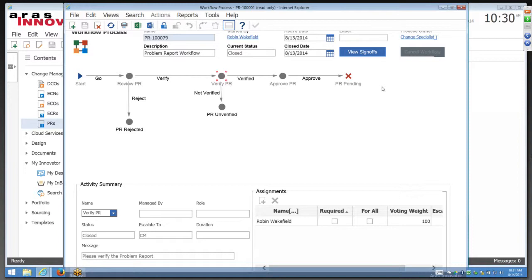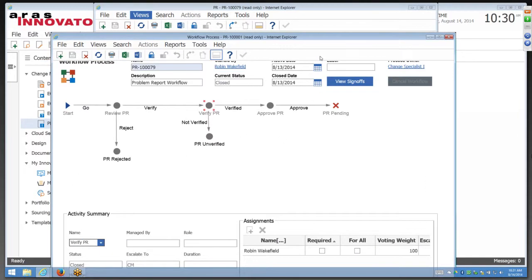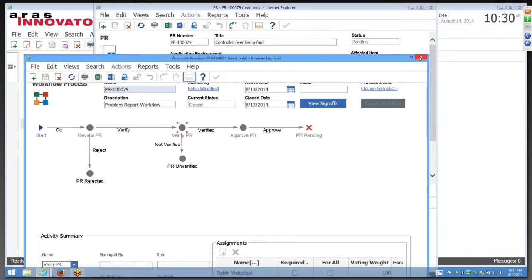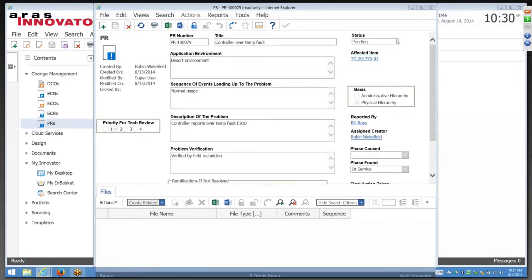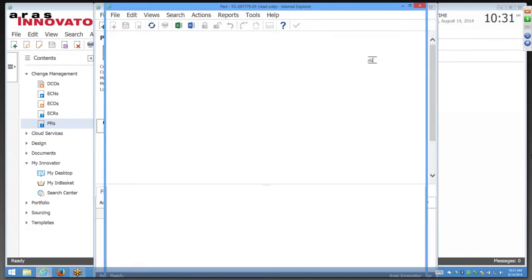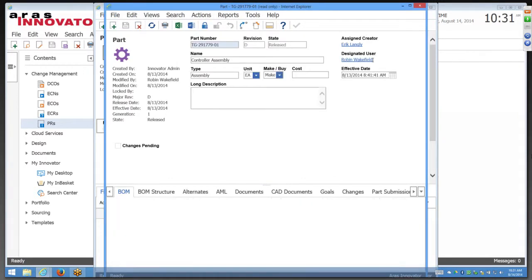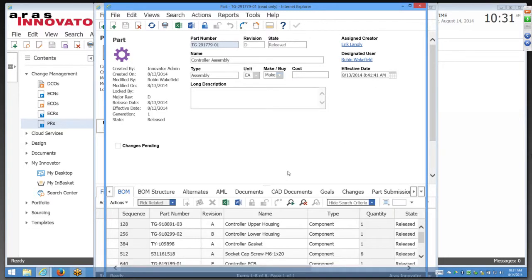So here are, as we've just seen, the default workflow and lifecycle for the problem report. And we can see that we have actually made it through the workflow at least. In the life cycle, we are at status pending. Another important piece of the problem report is the link to the affected item. So if we go ahead and click on this link, the system will automatically open the item that was affected by the change. In this case, it is a part.